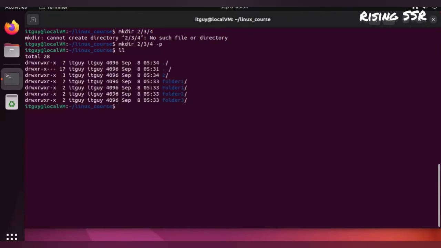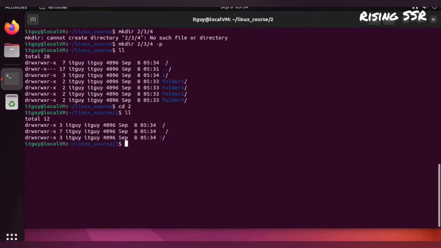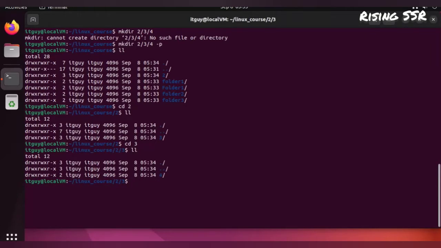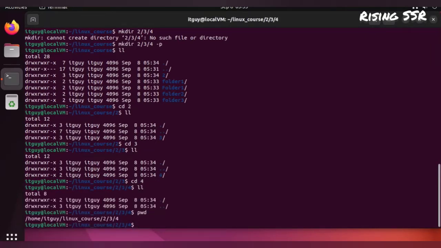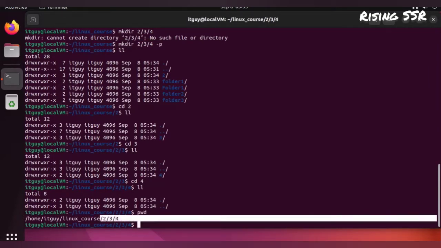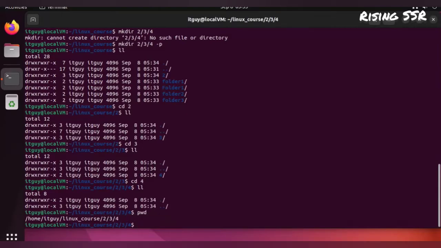Let's check it out. There is the 2 folder here that has just been created. If we go into it, then we will find one more folder named 3. Let's go into it and surprise, surprise, there's a folder named 4. So we have created the hierarchy of folders using the / symbol between folder names in one command.